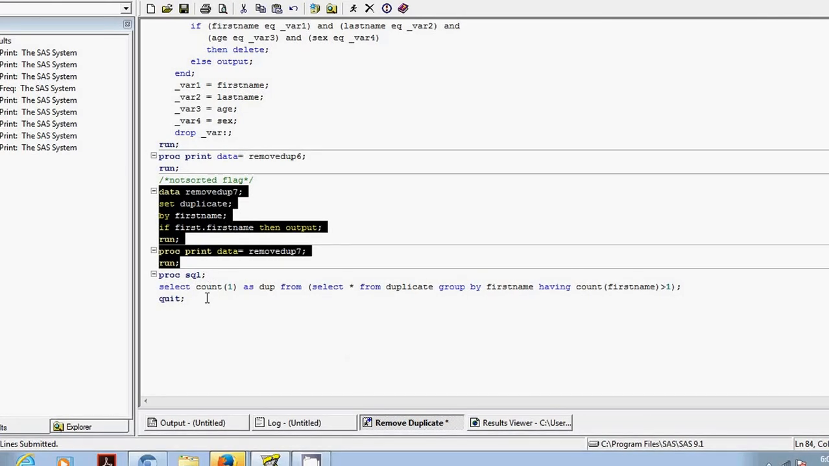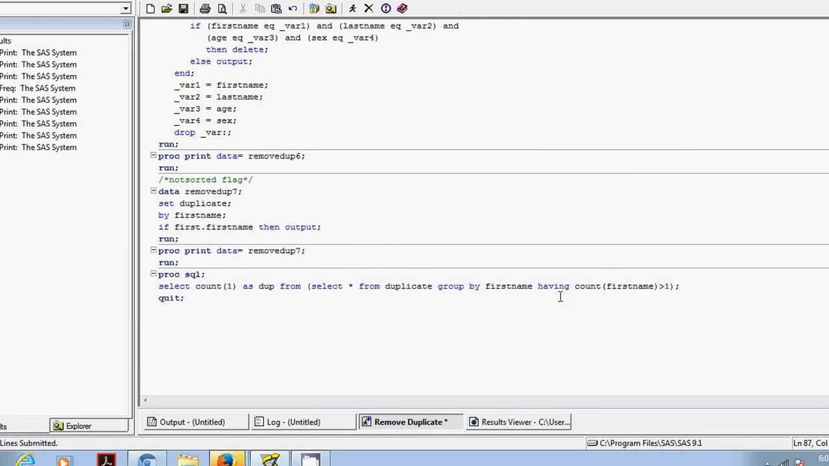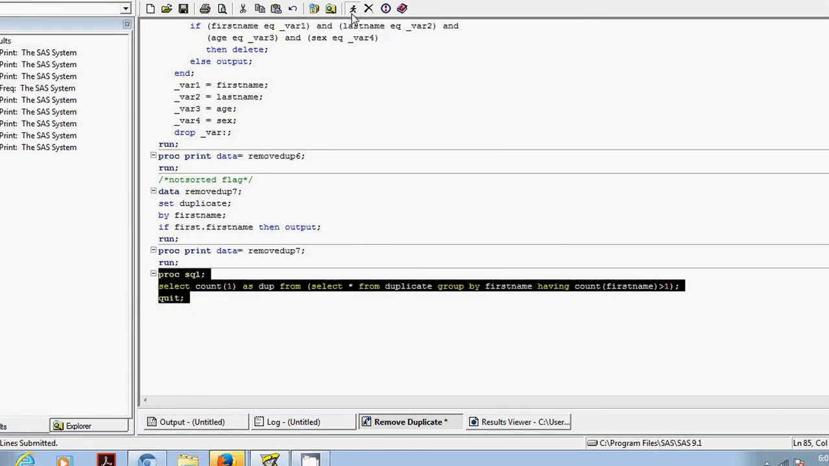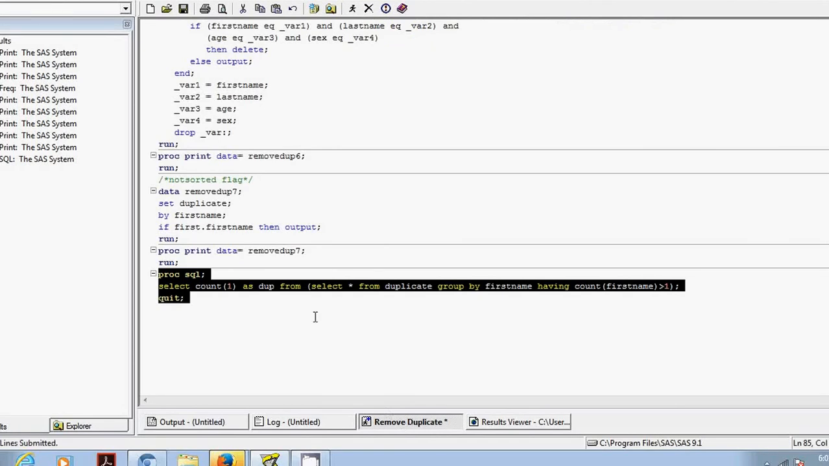The last one is quite simple. It's just going to count the overall observations, like select count 1 as cube from select star from duplicate group by first name having count first name more than 1. There are 9 observations, so it's going to count how many observations there are. So this is simple, not related to removing duplicates.